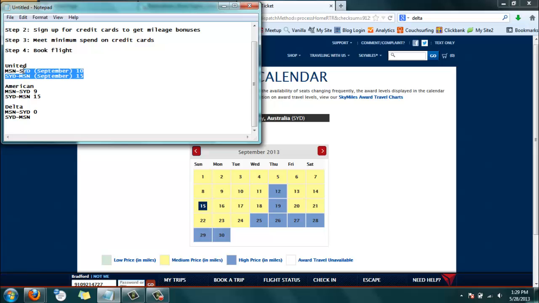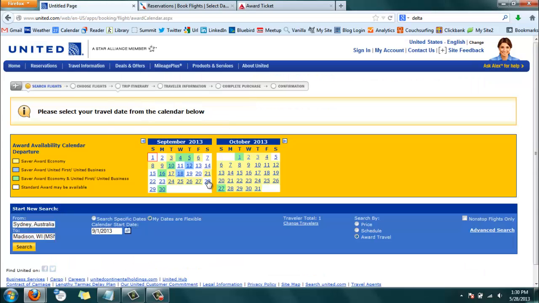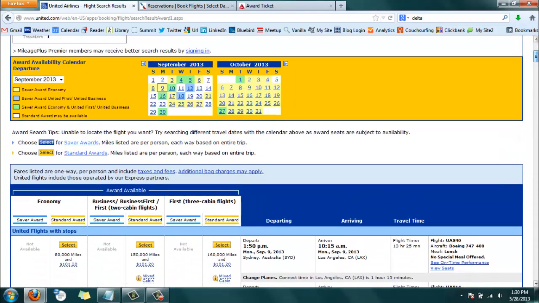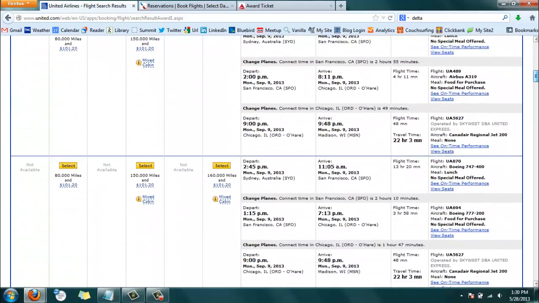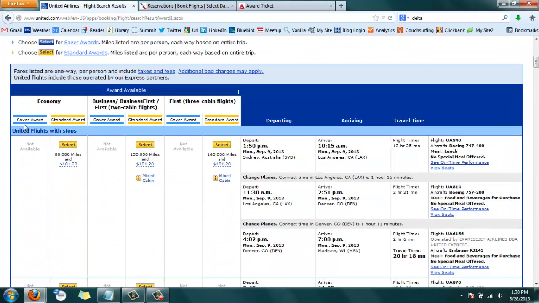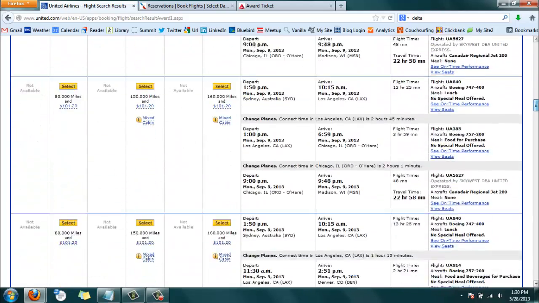So okay, I'm gonna look. So I think I'm just gonna go with United miles. Now for Australia, it's gonna be 80,000 United miles to get to Australia and back. Now I find that out, I'm just gonna click on one of these dates in United, and below it's going to show the search results for September 9th. I'm going to scroll down until I find availability in this left column, which is Saver Award Economy. That's going to be the cheapest option.